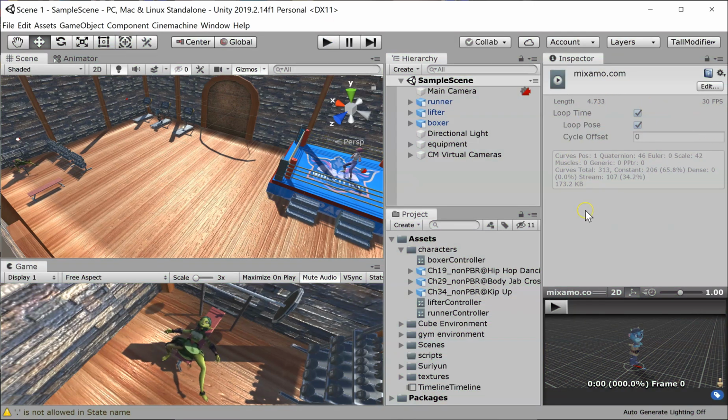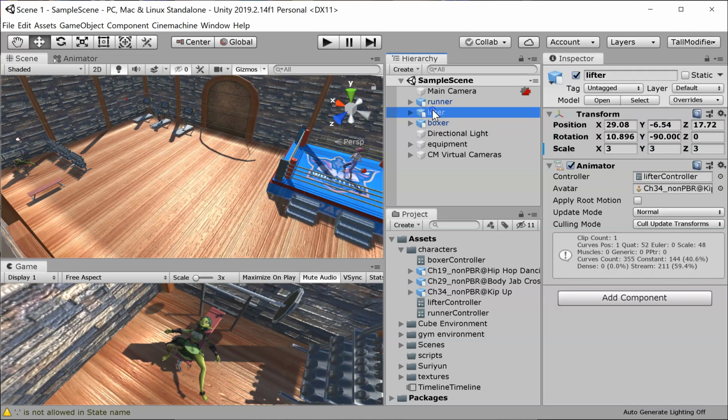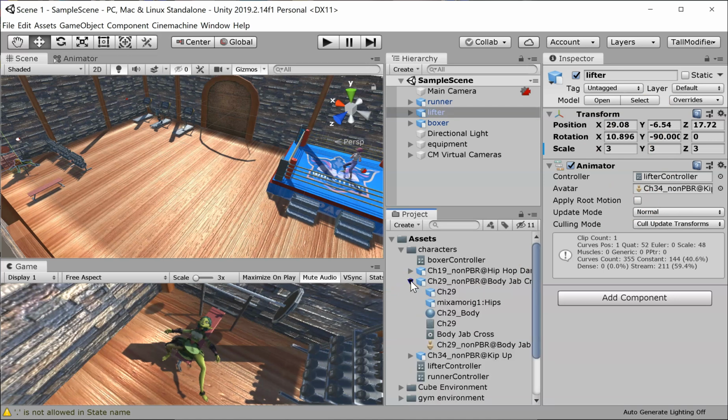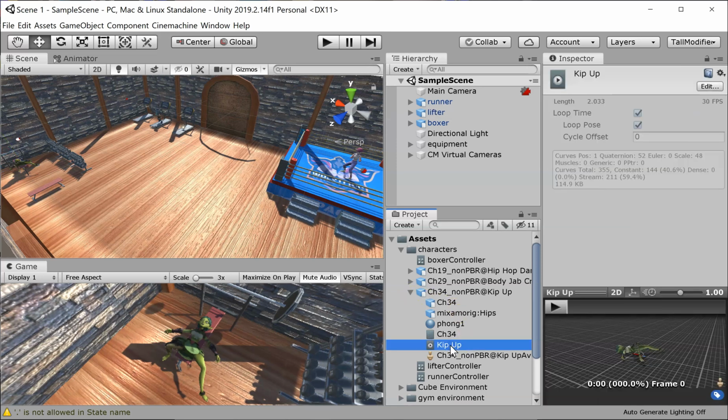And you can see over here, it's still remembering my Mixamo animation preview that I was looking at, and you can see my loop time and loop pose have been checked. And probably with yours, let me do this to the lifter first. For your lifter, you're not going to see it in here, and it's not part of the animator. It's actually part of the features within this. So I'm going to go to the Kip Up, and I'm going to click that Kip Up animation, and you can see that's been told to loop and a loop pose.